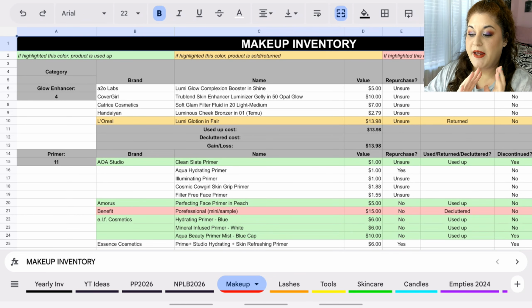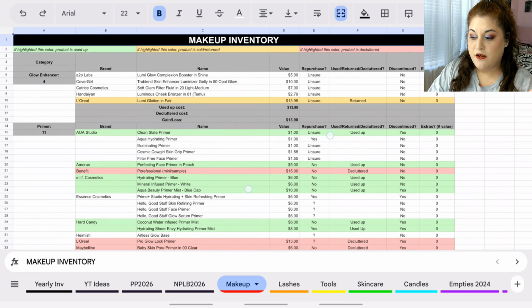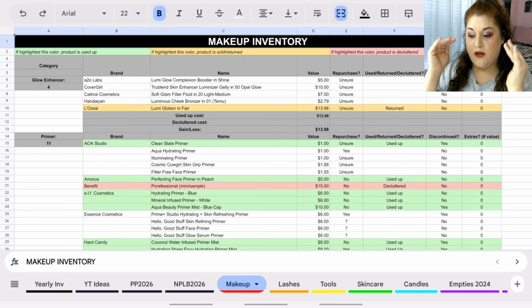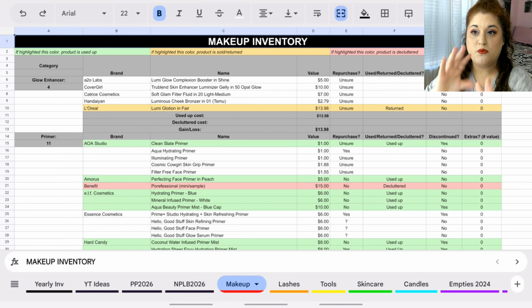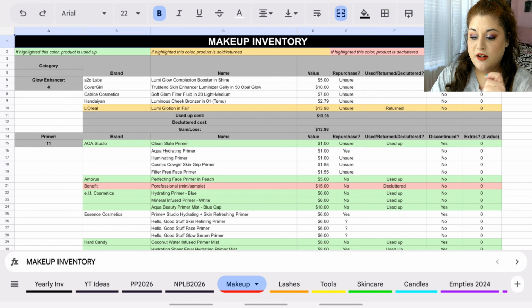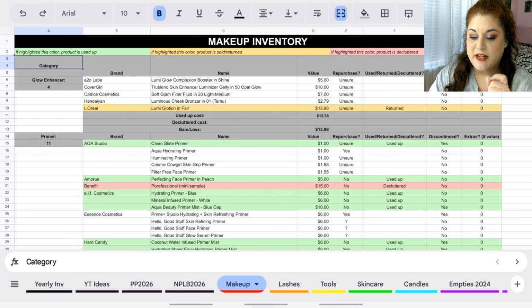My next tab is my whole entire makeup inventory from previous years all up into current. This is basically where I'm at now, how I organize this, and I just want to quickly go over this because I don't want to make this video really, really long. Basically, on the side here, I have my categories, and then I write what the category is, and then how many total I have. So for example, when I clicked on it, I have Glow Enhancer, and underneath that I write 4.